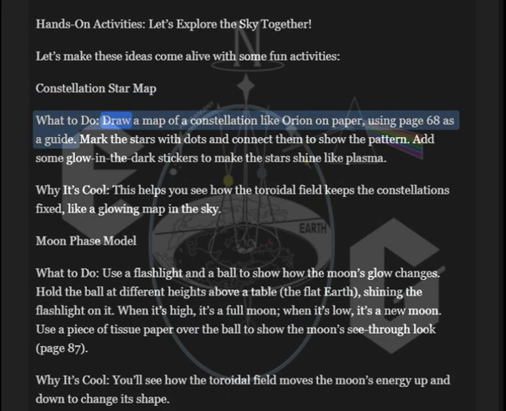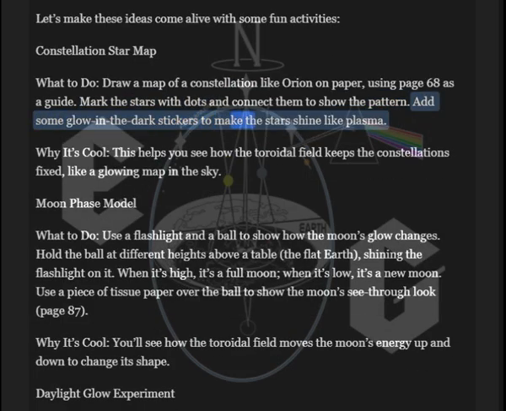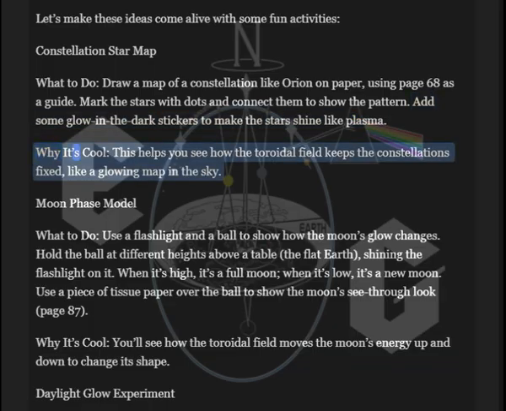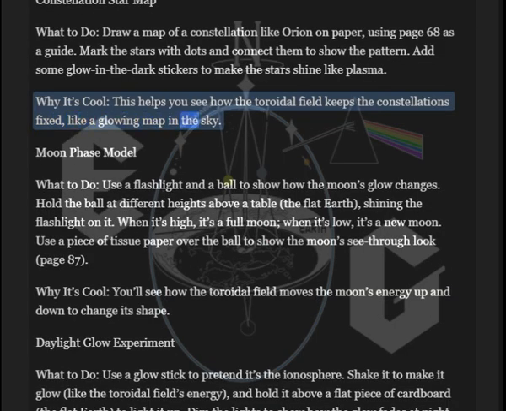Constellation star map. What to do? Draw a map of a constellation like Orion on paper, using page 68 as a guide. Mark the stars with dots and connect them to show the pattern. Add some glow-in-the-dark stickers to make the stars shine like plasma. Why it's cool: this helps you see how the toroidal field keeps the constellations fixed, like a glowing map in the sky.